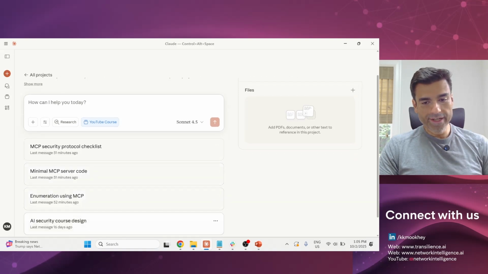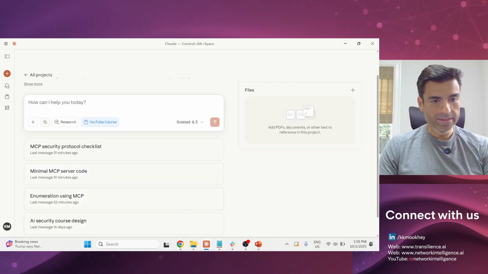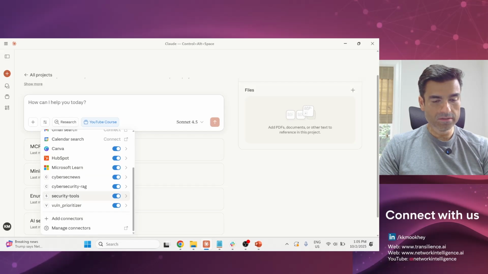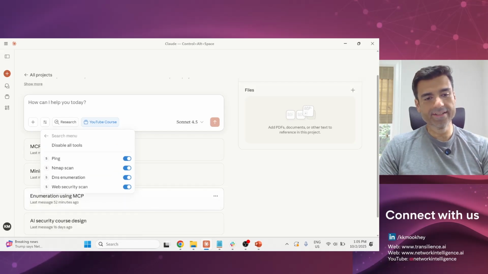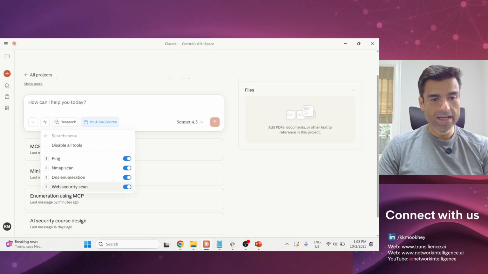Now let's take a look at the MCP code that I built. This MCP code is called security tools. I basically integrated basic ping and nmap, DNS, various tools over here. And I essentially give it a command.